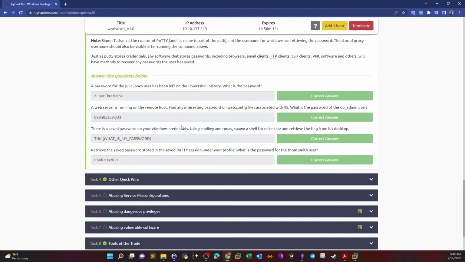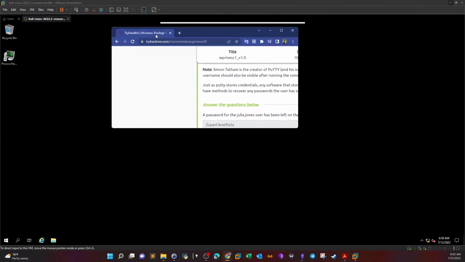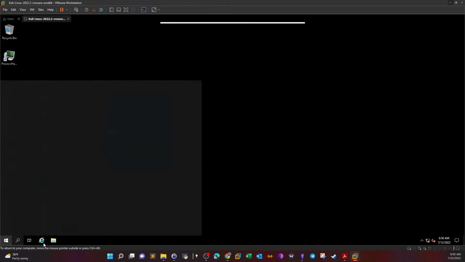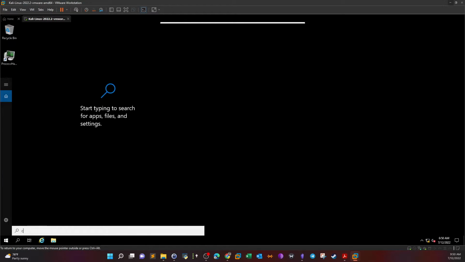So first question here. A password for Julia Jones user has been left in the PowerShell history. What is the password? So you're looking to reveal the PowerShell history, the commands that have been typed in PowerShell. To achieve this, we're going to type a single command from the command line. So we go to the command line here, and we can just search for it, or we can spawn it from the task manager here.